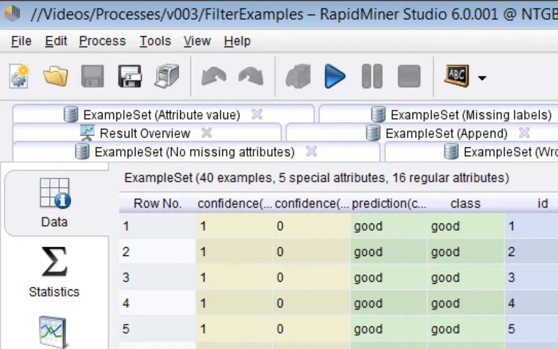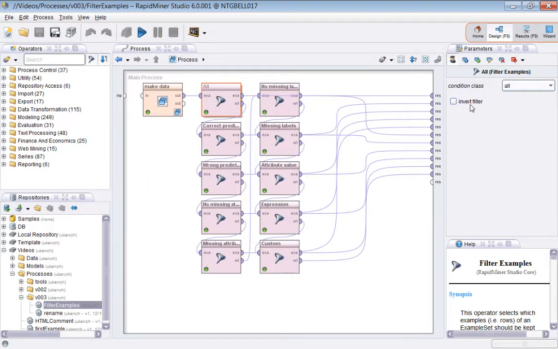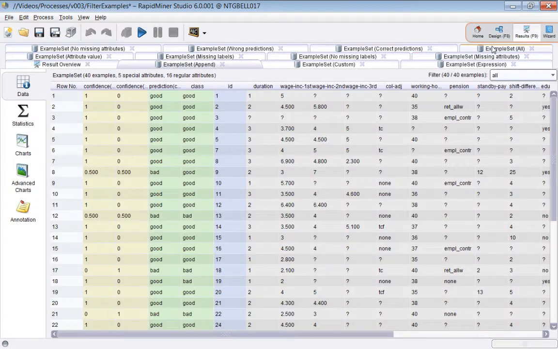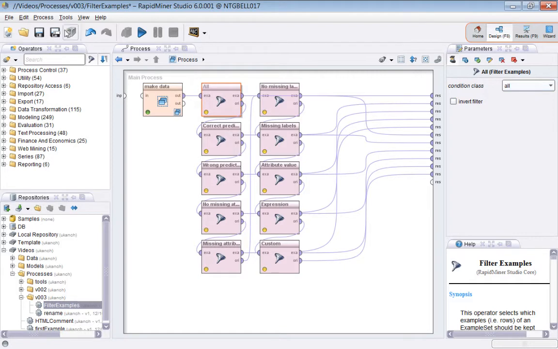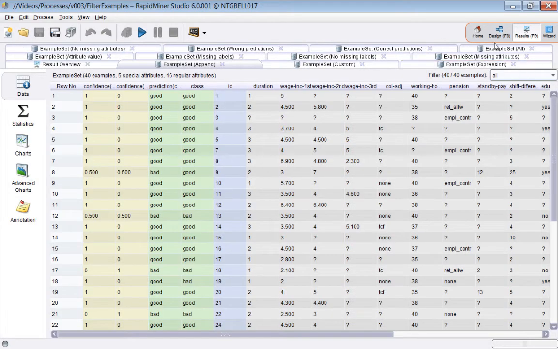You may think that's a bit pointless, and you'd probably be right, but this lets us illustrate what the invert filter flag does. If I set that and run the process again, what we'll see now is the opposite of all, which is none. So you can see the result of that is 0 examples. Okay, so hopefully that makes sense. I'll put this back, save it, because I'm feeling as though I need to be neat. Okay, running the process again. So let's now go through these other tabs one by one.